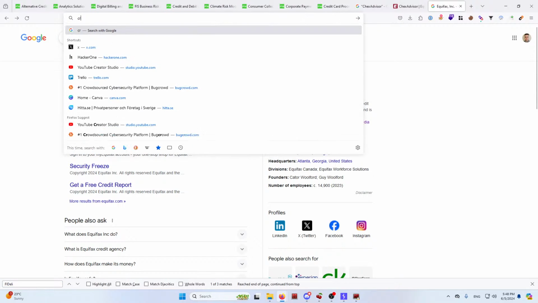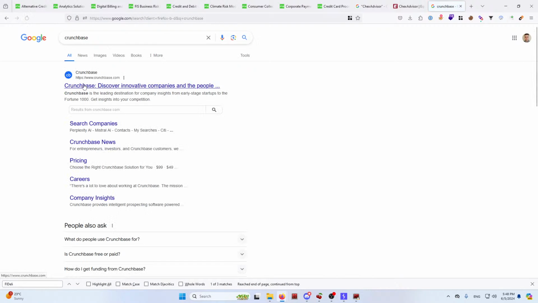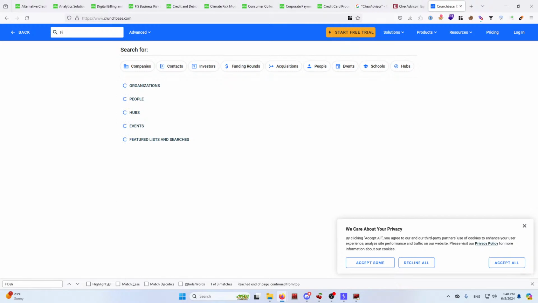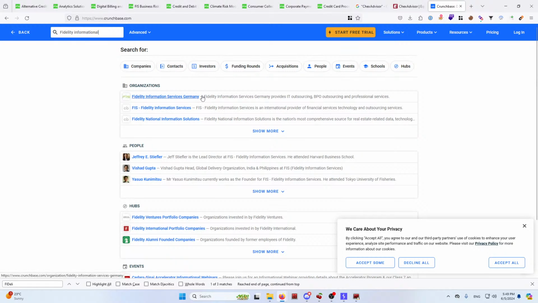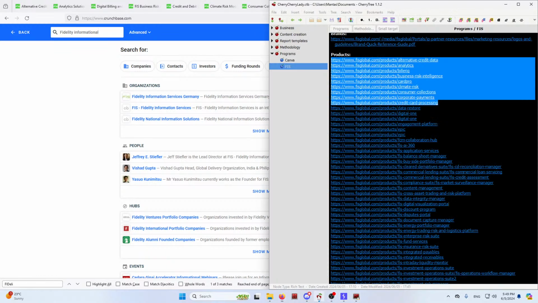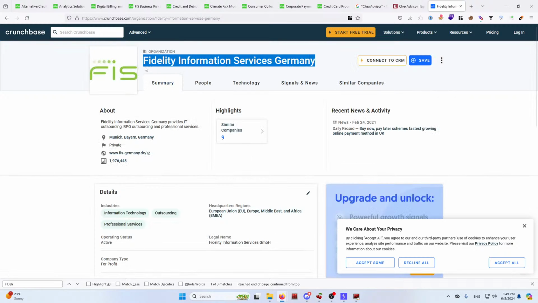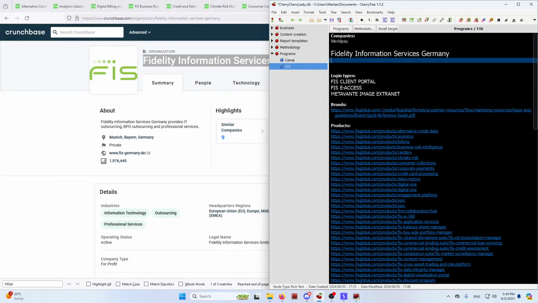Some people use Crunchbase just to check acquisitions. So the full name is Fidelity Information Services. Okay, they have different names. So what I really want to do with the companies is try to include full names. I really want to include full names actually.